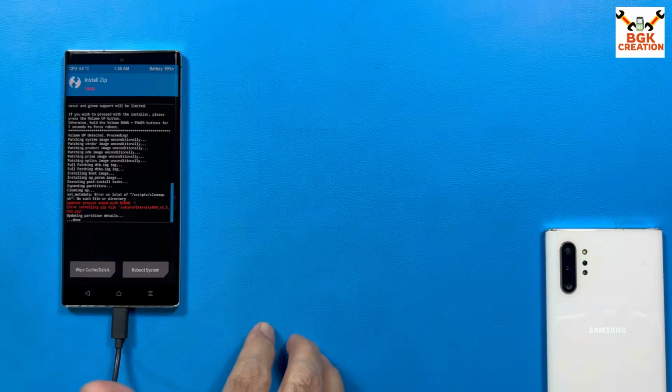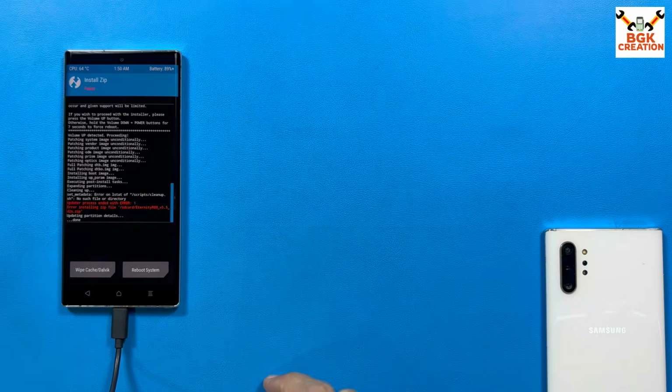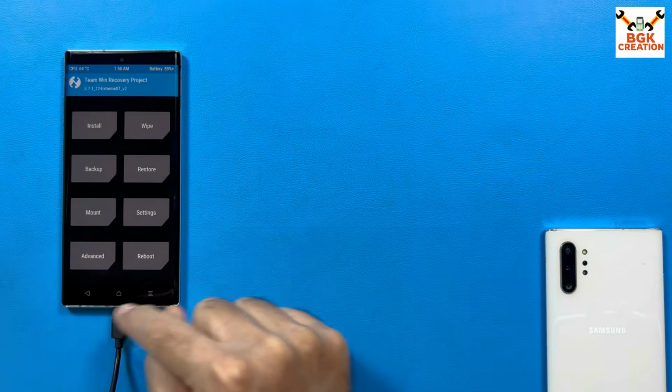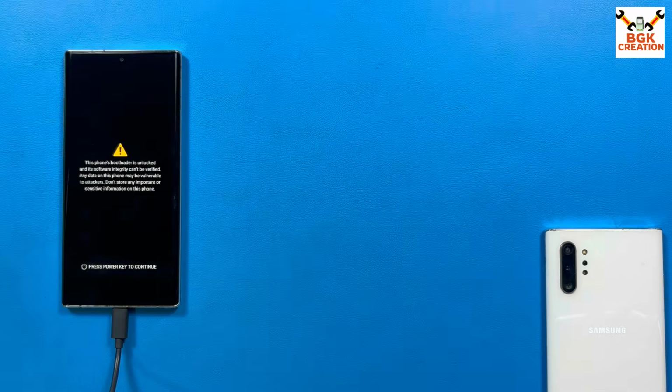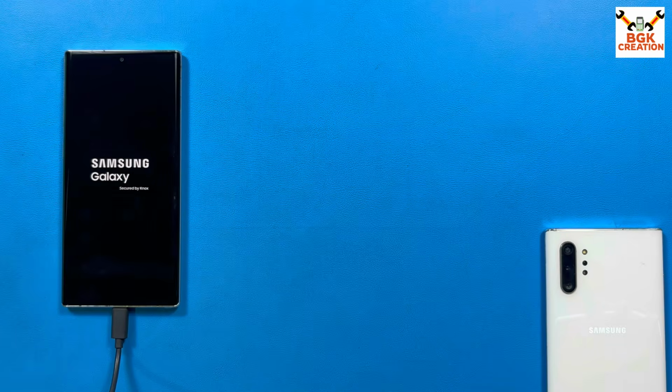The EternityRom 5.5 got flashed very smoothly, right? Now go back to the main screen and tap reboot, then tap system. Wait for it, the ROM will start booting very soon. It will take some time, like the mobile phone will stick on this logo for a while, then it will start booting to the ROM. The first boot may take some time.